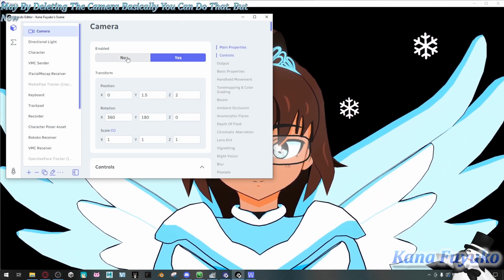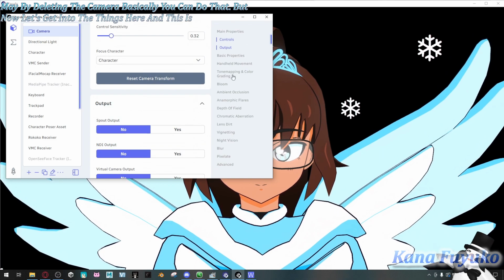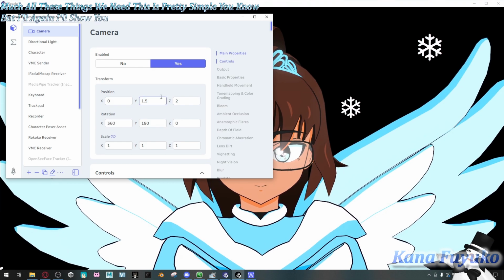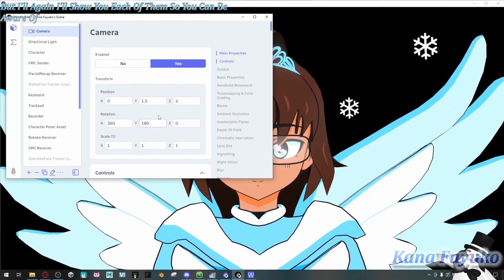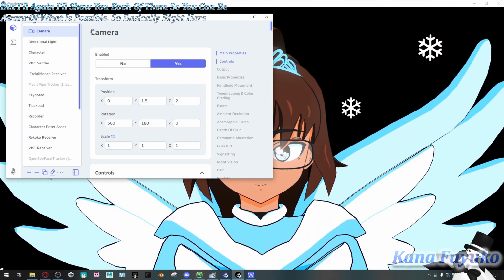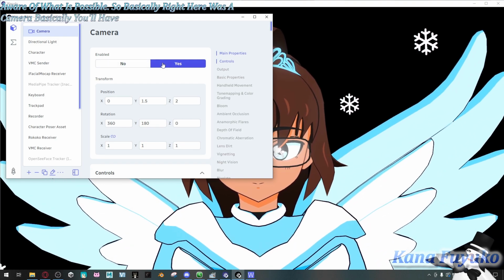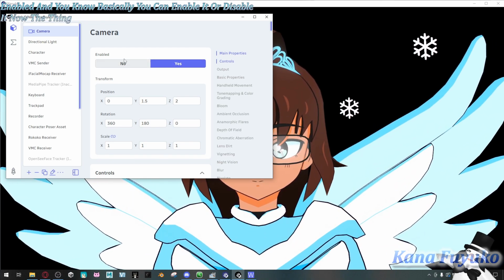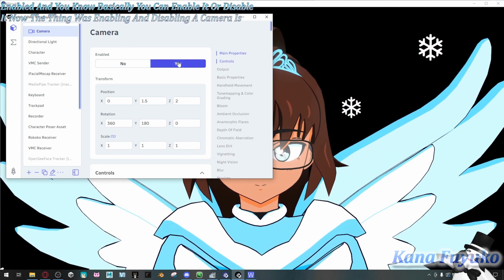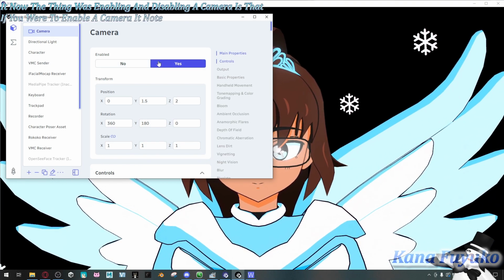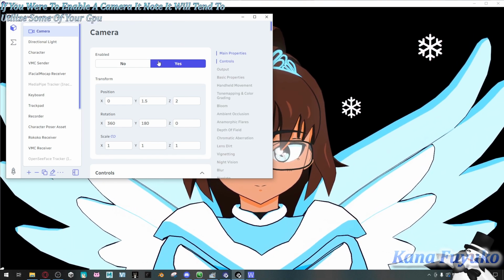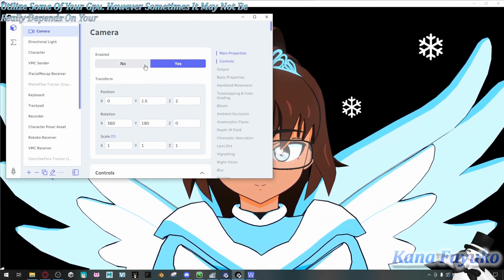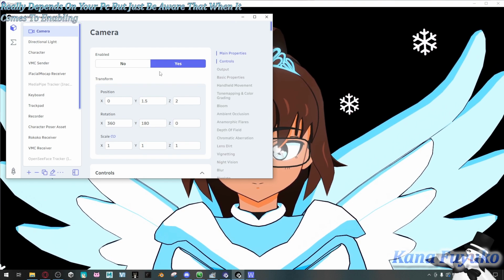But now let's get into the settings here. This is pretty much all the settings we need. This is pretty simple, but I'll show you each of them so you can be aware of what is possible. So right here with the camera, you'll have enabled, and you can enable it or disable it. Now, the thing with enabling and disabling a camera is that if you enable a camera, it will tend to utilize some of your GPU. However, sometimes it may not. It really depends on your PC. But just be aware that when it comes to enabling and disabling a camera, it might utilize some GPU.